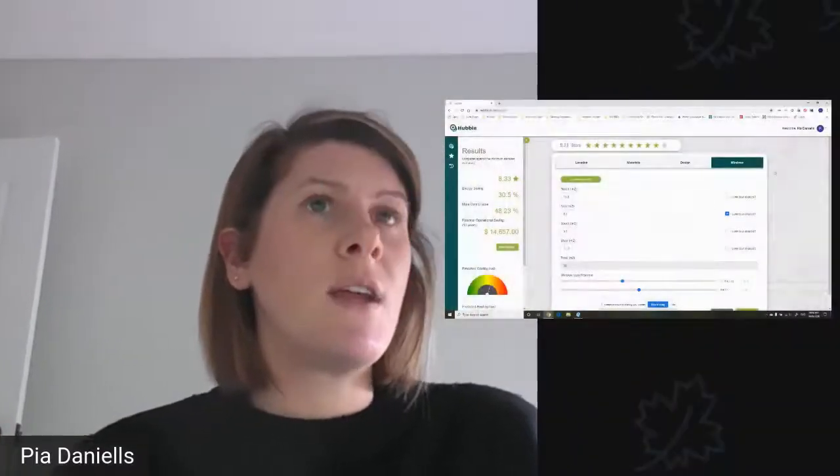And so that's the simple manner in which we can enter data into Hubble. It only takes a few minutes, and it gives us a very close prediction of the performance of the buildings.